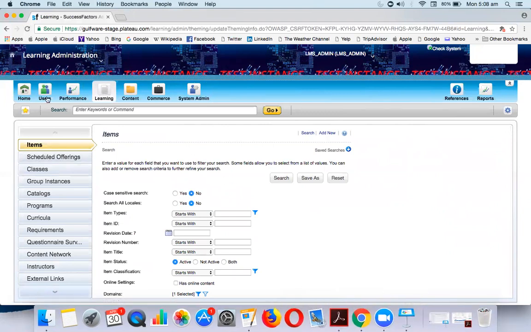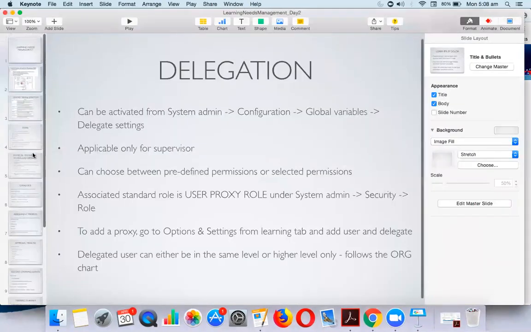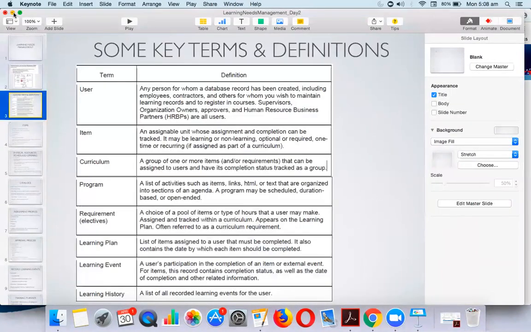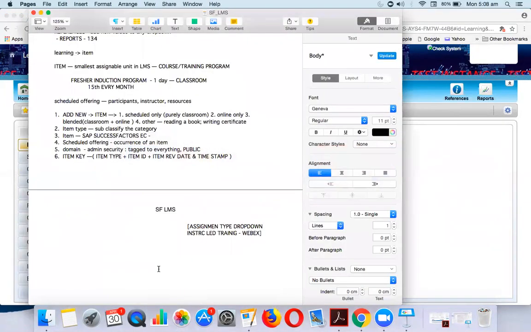So next after item, let me just show you this. I'm not sure if I have it here. One minute. We saw the other day how the items are going to get assigned to the attendees. The item is going to be there. From the item, we're going to create a scheduled offering. And then we're also going to have an assignment profile, or in other words, a catalog. A number of items are going to map into a common catalog.